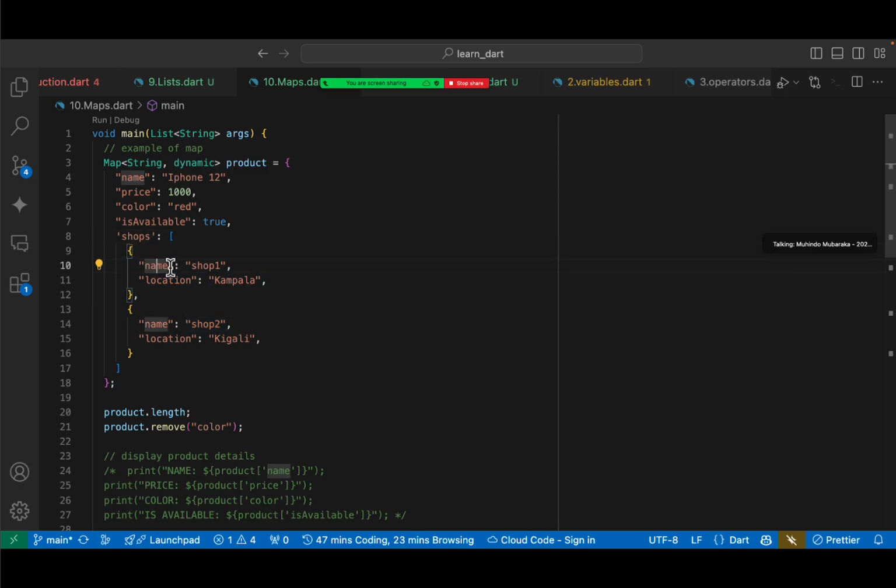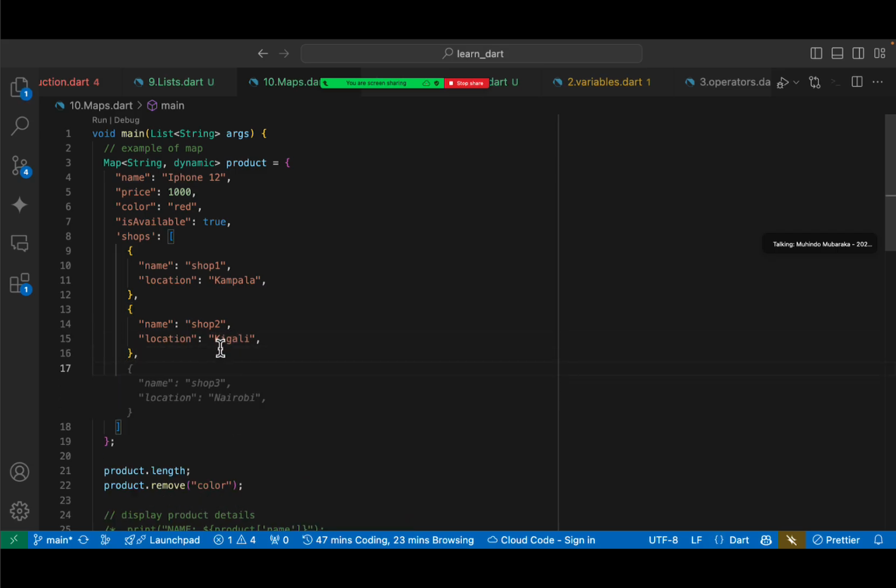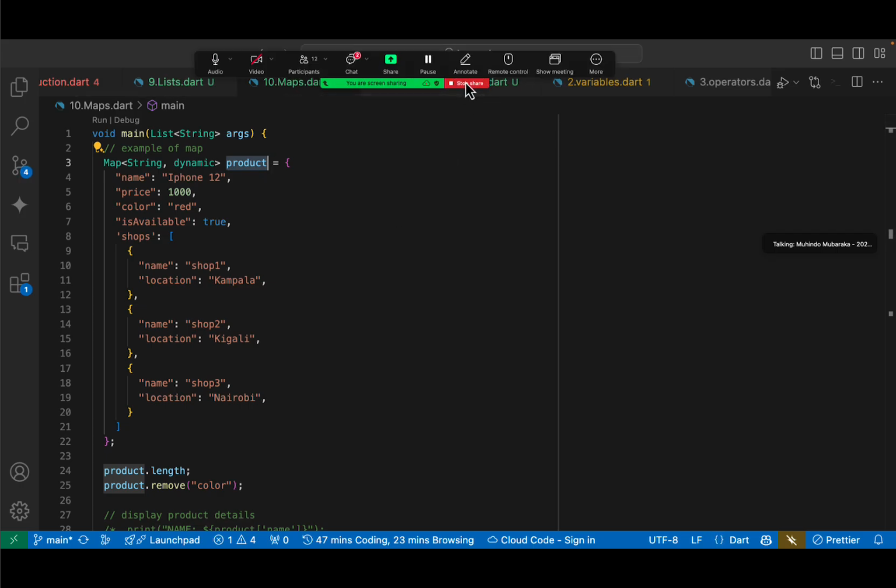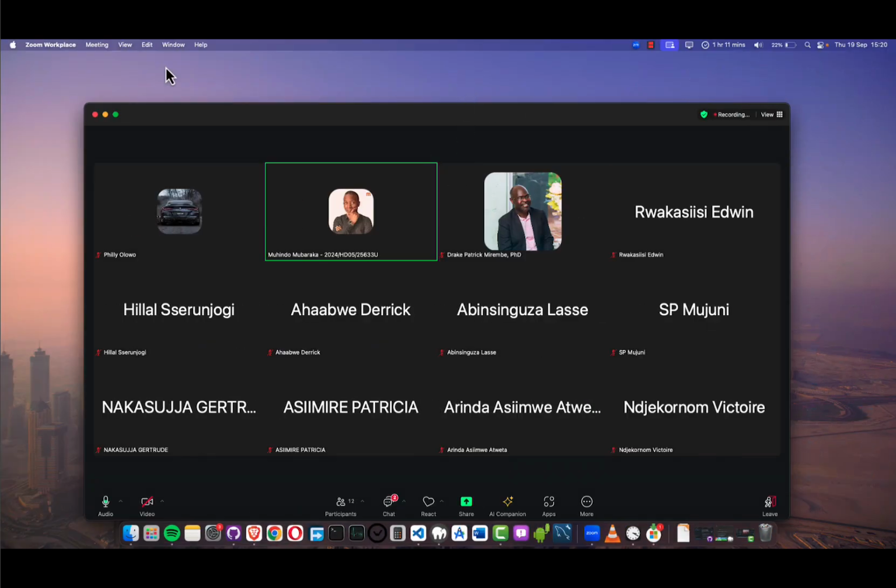I put the first shop, shop 1. Name of the shop is called shop 1, location is in Kampala. Name of the shop, shop 2, location is in Kigali. I can add another shop, shop number 3, which is in Nairobi. You see? So this is a map that is giving you the ability to store different data structures into one variable. So that's what you mean by map. When you practice, you'll definitely understand. I hope I've answered your question, and I hope you've got more light about it.